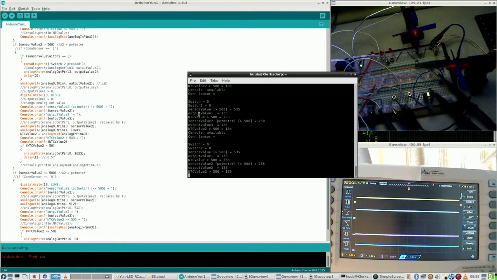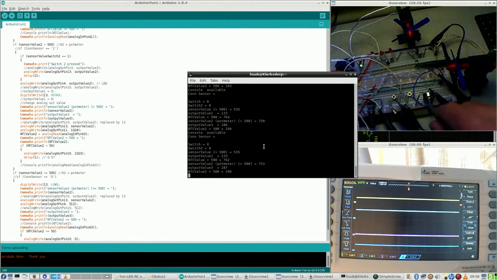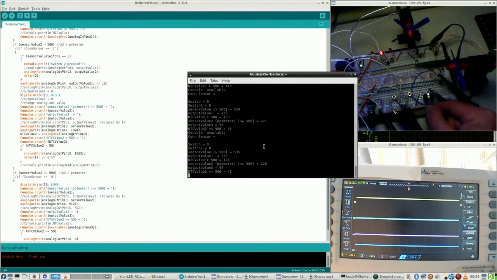So now this sensor value is this one, and now this potmeter is turned completely to the left. And now it's 0. Now it's fully open. And now, alright, let's measure. That is 220.